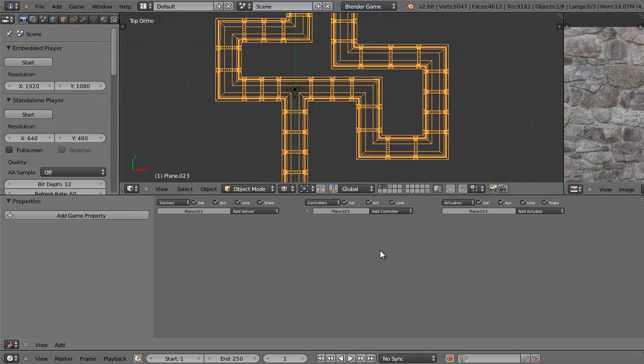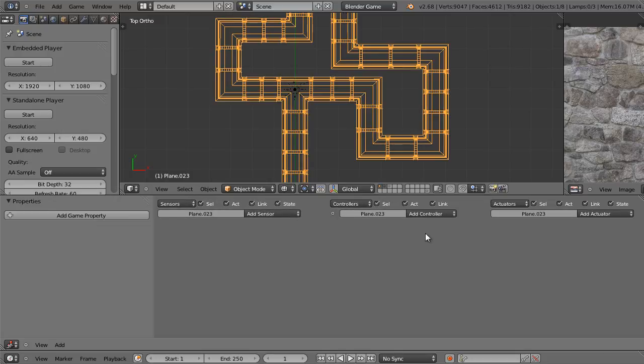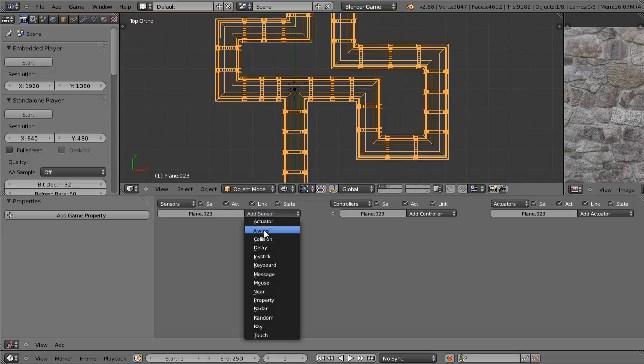The middle area here is where we'll add something called logic bricks. There's a column on the left side for sensors, the column in the middle is for controllers, and the column on the right is for actuators. Now, sensors are the triggers. They trigger events when something specific happens, like pressing a certain key on the keyboard, or collisions with certain objects, or lots of other things that you can see in this list here. Mouse actions, messages, properties, all that stuff.